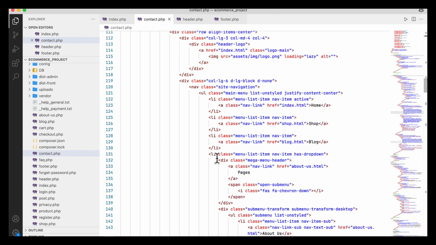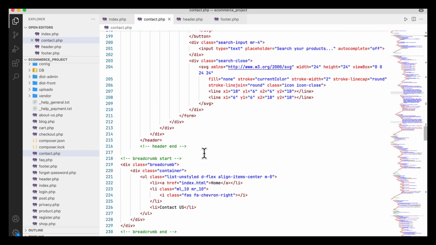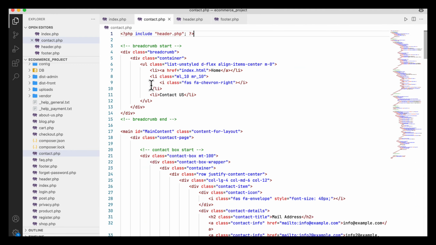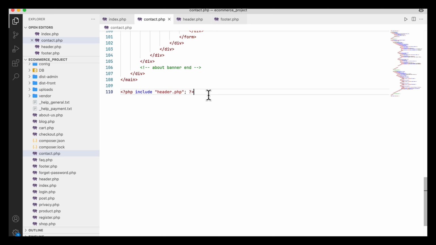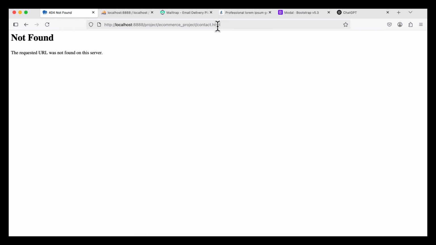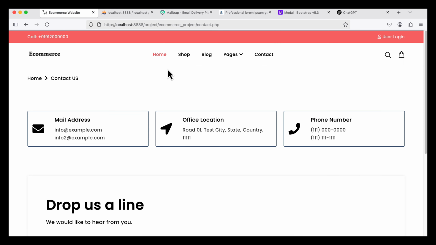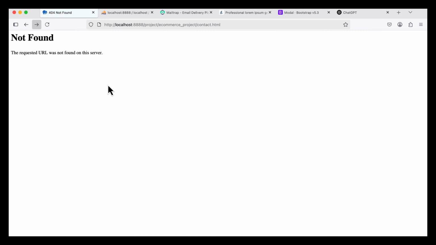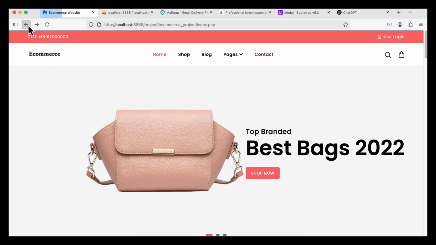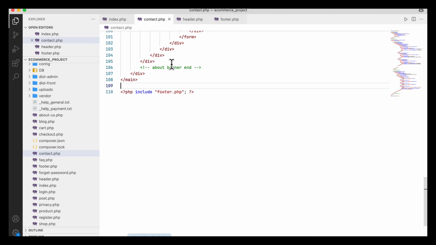In the contact page, if you check, you will see that this is the header part. So replace it by this, and after the main content, replace it by the footer. So like this. Now if I go to the contact.php, you see this is working without any problem, right?